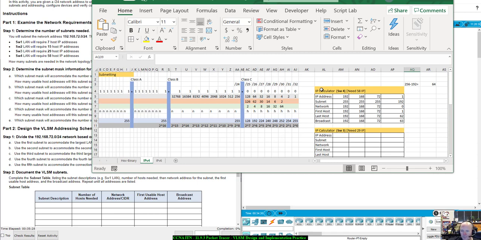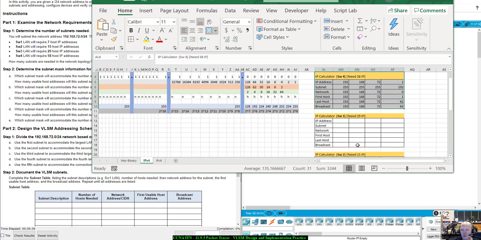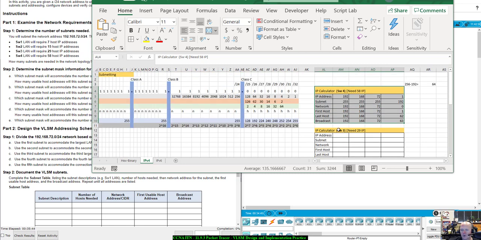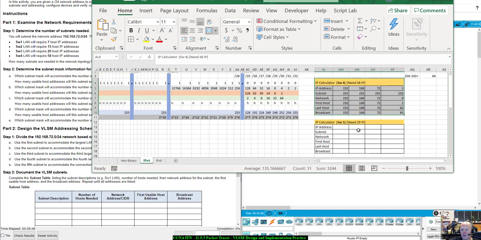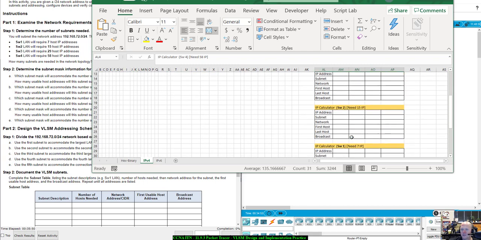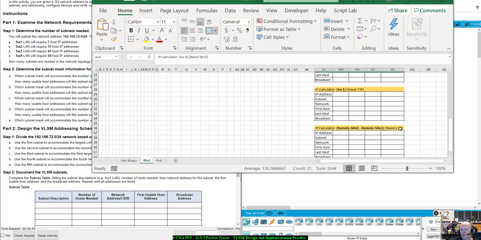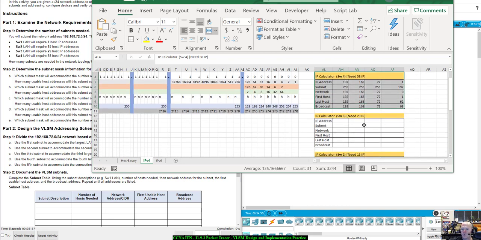All right, so we've done switch 4. Now we're going to move down to switch 3, switch 2, switch 1, and then the router-to-router connection. So all I did was copy this, and then I just labeled it switch 3. So the first one I needed 58, second one I need 29, third one I need 15, fourth one I need 7, and the fifth one I need 2. And that's usable host addresses, not total addresses.